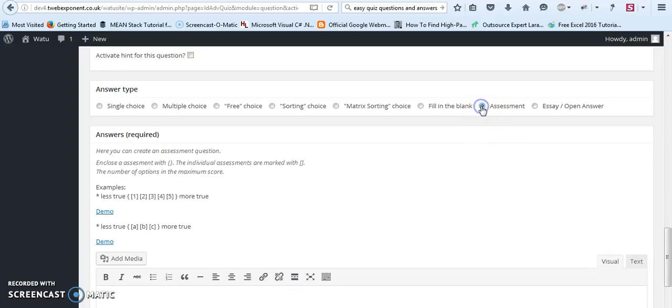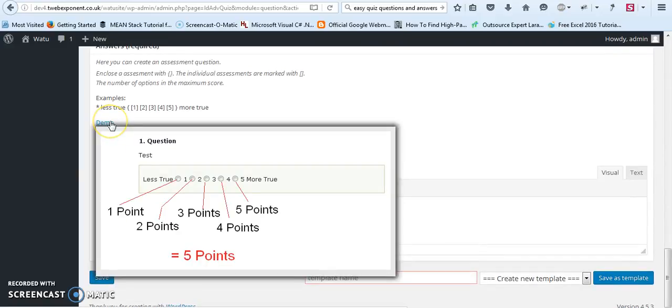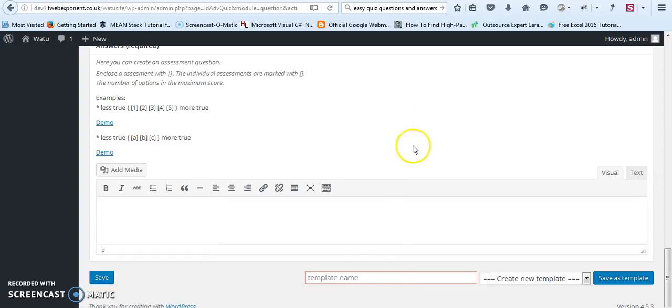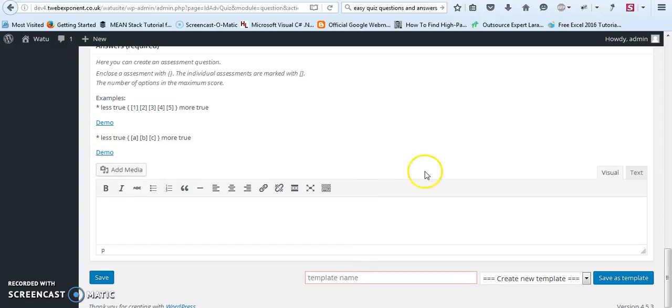Now there is the assessment type. You can check the demo here. So this is what happens in assessment: less true, more true, good or bad, satisfied, like this. There is also a point system given here.